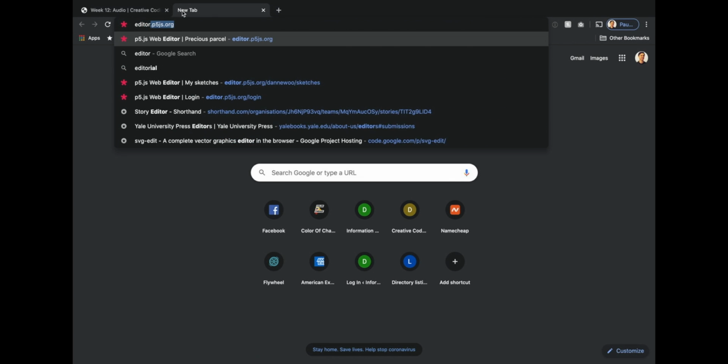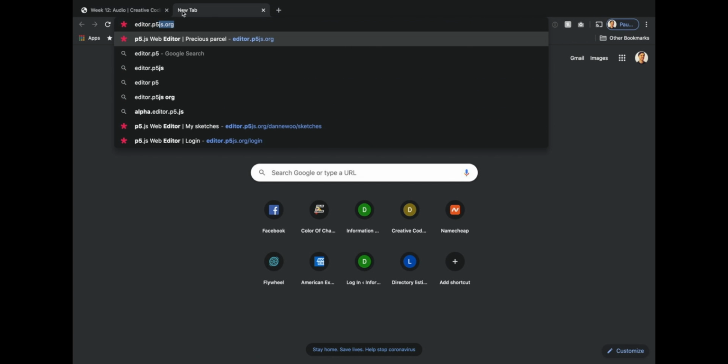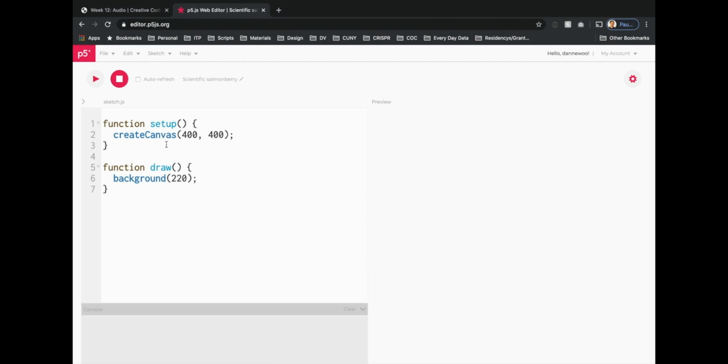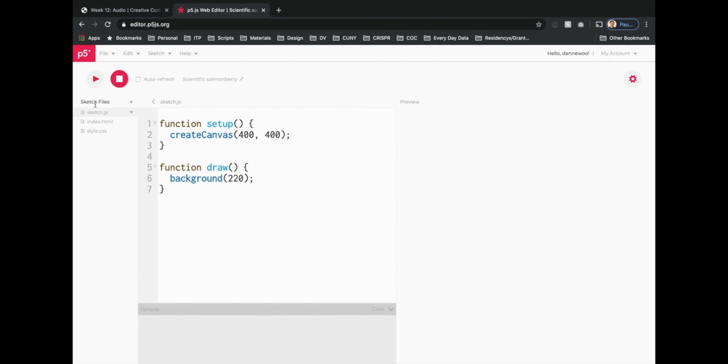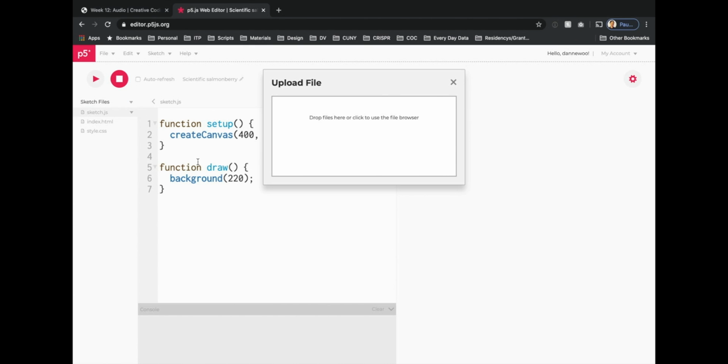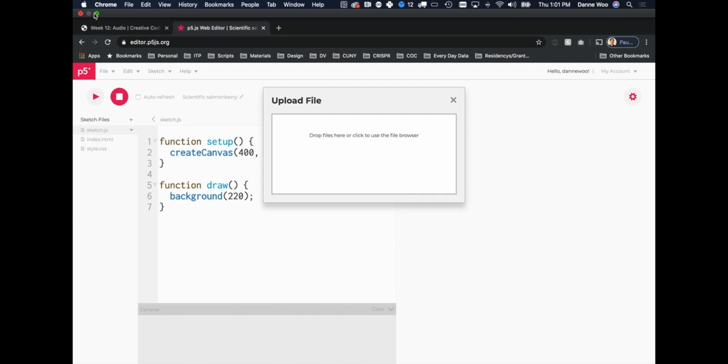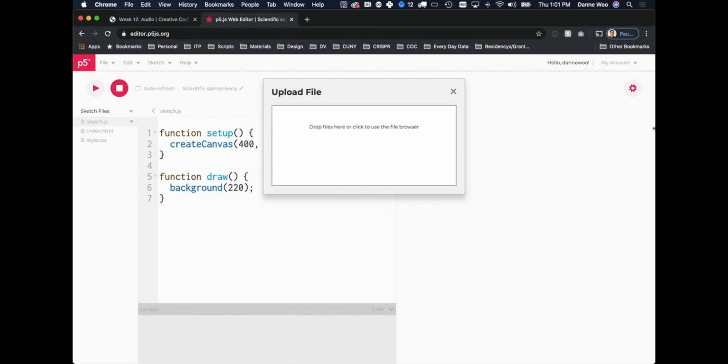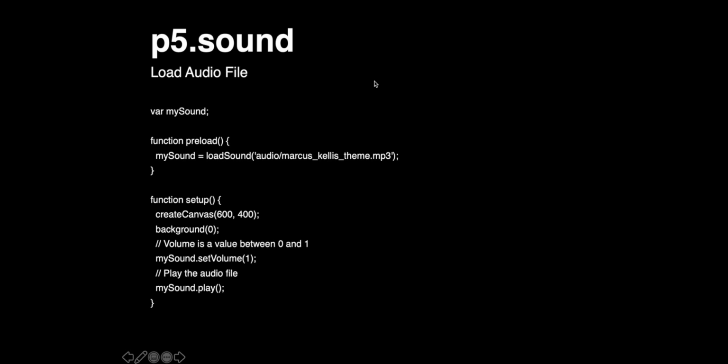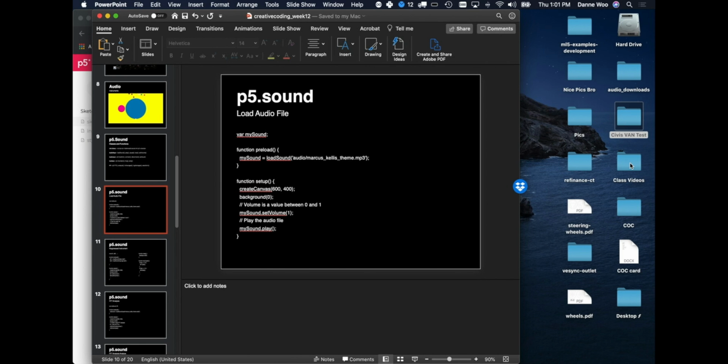So editor.p5js.org. Go ahead and log in and create a new sketch. So the first thing we need to do is upload some audio files to play around with. So let's go ahead and go to upload file. And I am just going to drag and drop. So I'm going to get out of full screen. And I am going to look for my audio files.